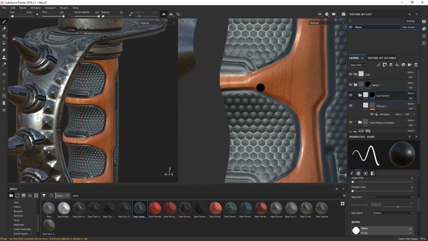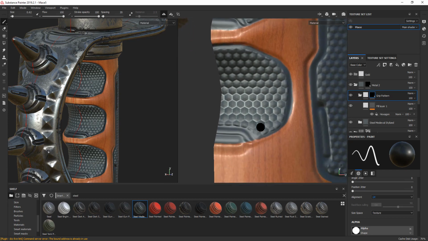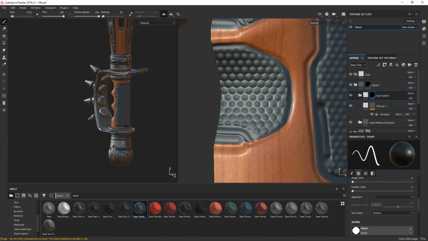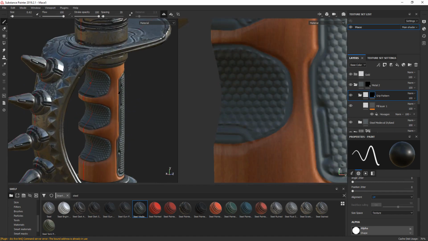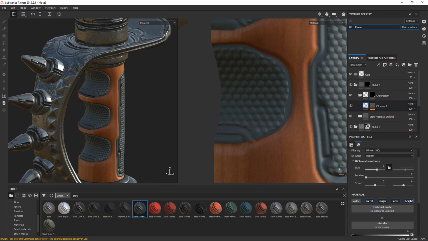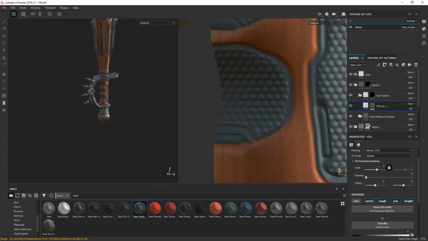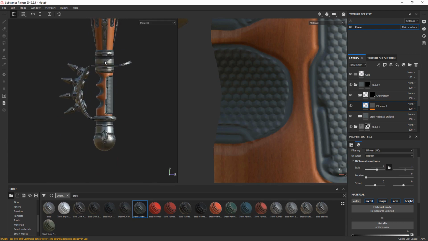Let me just once more take the black brush. Pressing X will get you there. So now we have this really nice grip pattern here, which means that it won't slip out of your hand if you are knocking someone in his face with that. Of course, only in the virtual world.